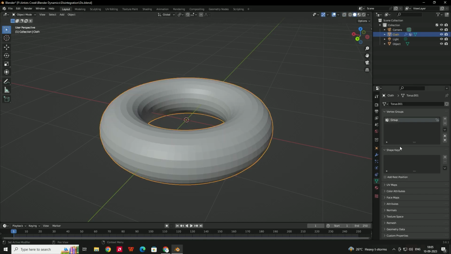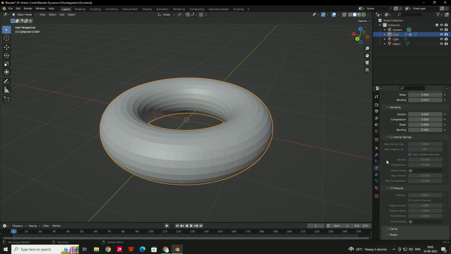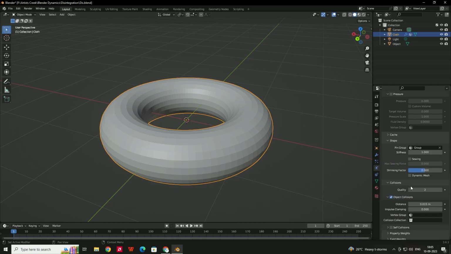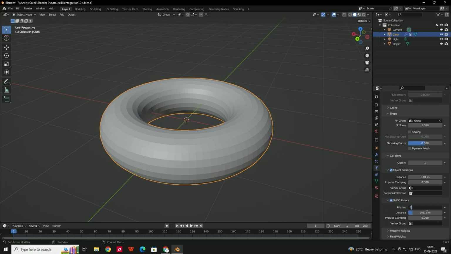And now after creating this group, we need to go to this physics tab again. And now we have to come down, and here you can see there is an option like shape. We need to select the group over here. And here we need to enable collisions, and I will give the quality to 1. And distance, I will give the value like 0.01. And also if you come down, you can enable this self collision, and I will give the value like 1. So in the distance, I will give the value like 0.01.